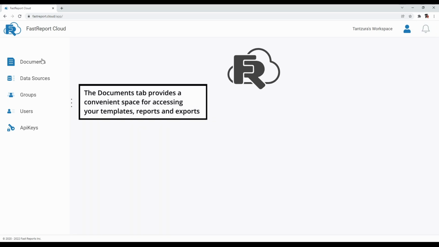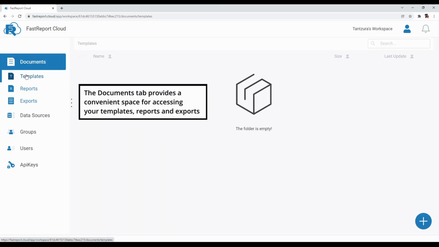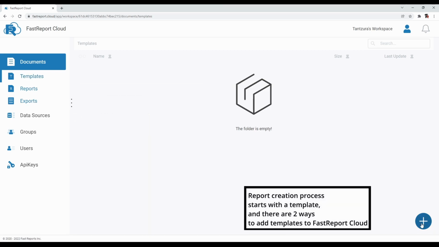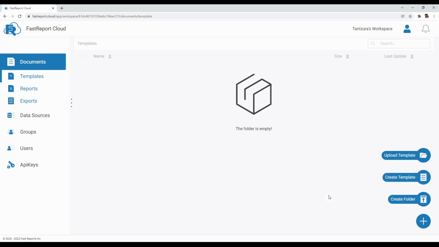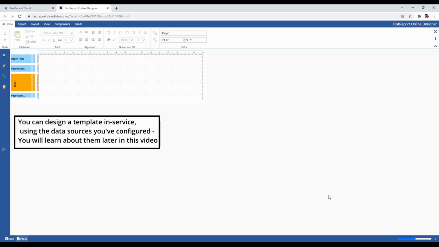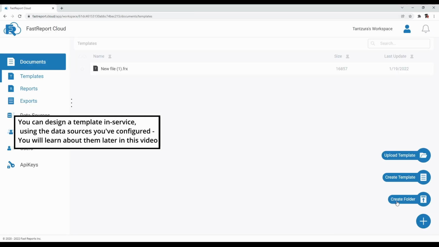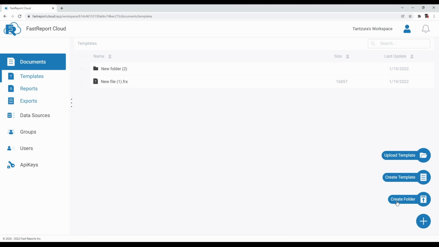The Documents tab provides a convenient space for accessing your templates, reports, and exports. Report creation process starts with a template, and there are two ways to add templates to FastReport Cloud. You can design a template in service using the data sources you've configured. You will learn about them later in the video.